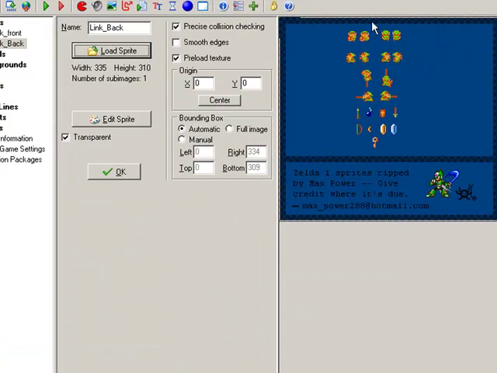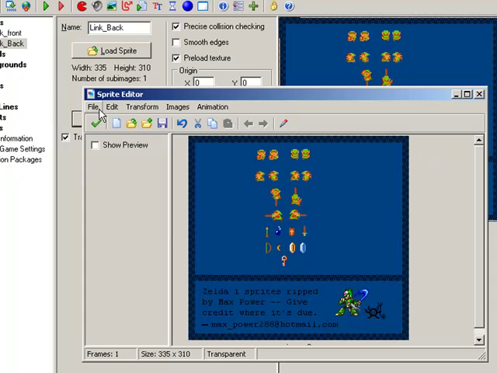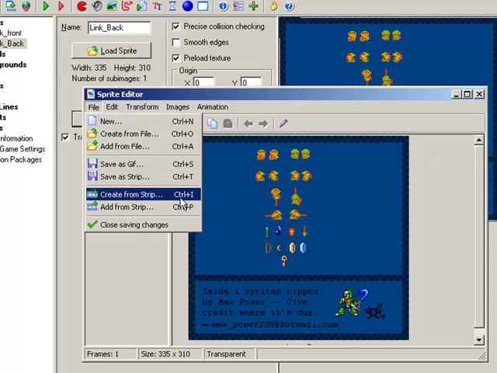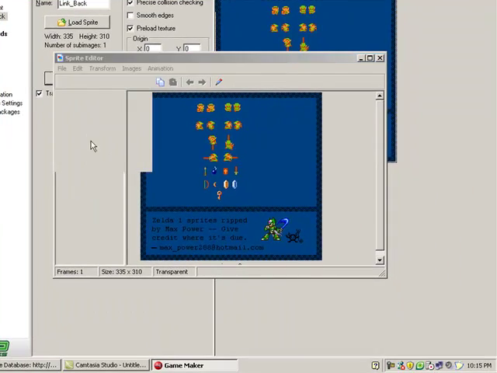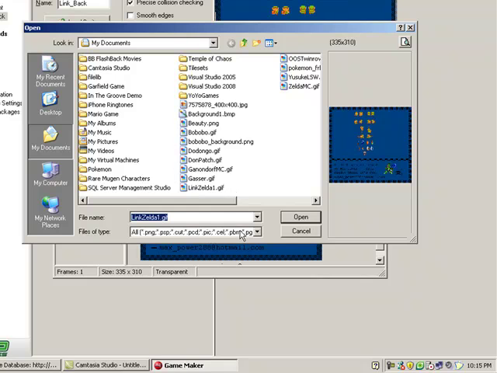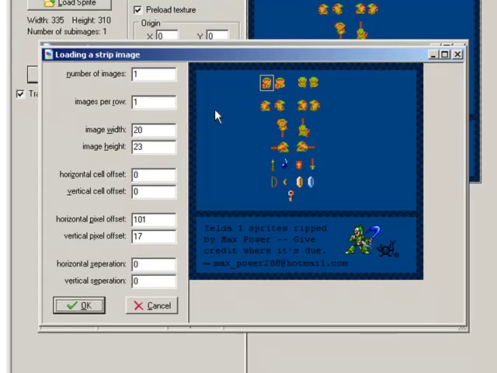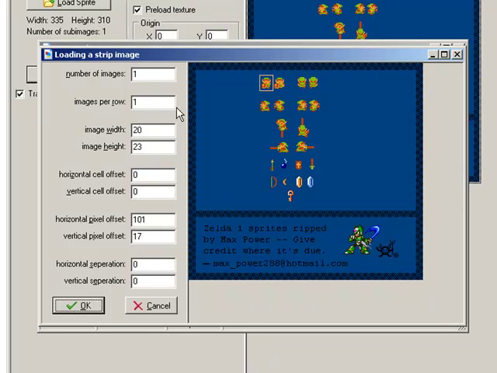I'm going pretty fast for you, but what you're going to do is hit Edit Sprite, and go to File. There's going to be a thing called Create from Strip under Sprite Editor. So you hit that, and you choose which file you want to edit. Of course, I want to edit my Link file. So it opens to this, and you have to adjust the width and height.